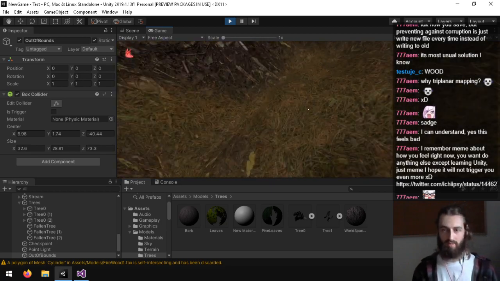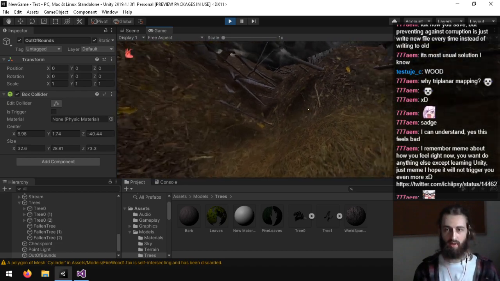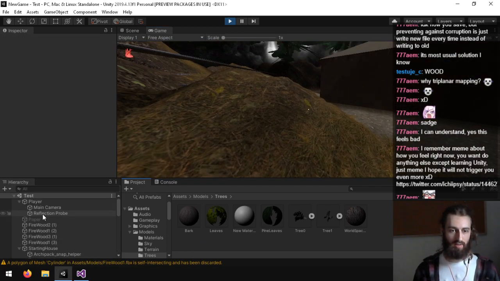Oh my god, I got myself stuck. That's it. This is what I was testing for. I think there's an area right here where I could get myself stuck. And here it is.